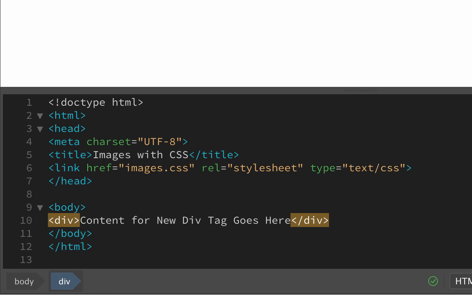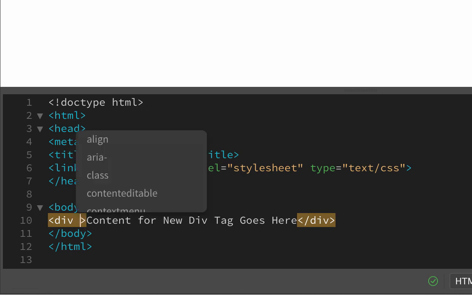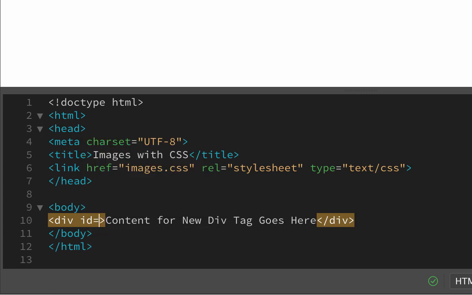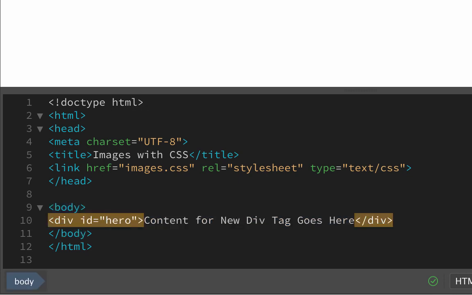So look how I do it. My cursor is inside the div tag. I'm going to put a space, ID equals, and then double quotes. I'm just typing one double quote, but Dreamweaver types the second one automatically, and my cursor is in between the double quotes. And then I just type the ID that I want to assign. In this case, hero. So I've added a div of ID hero.